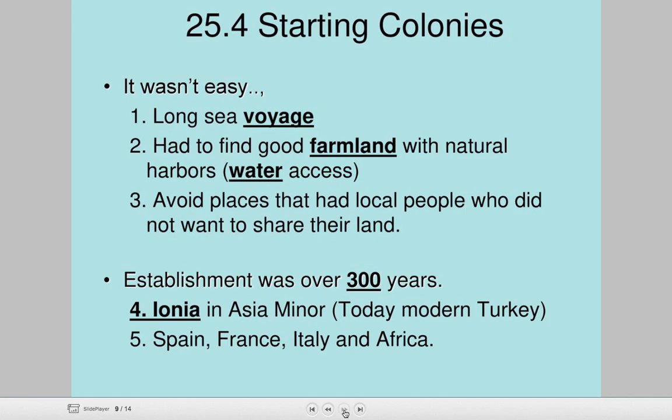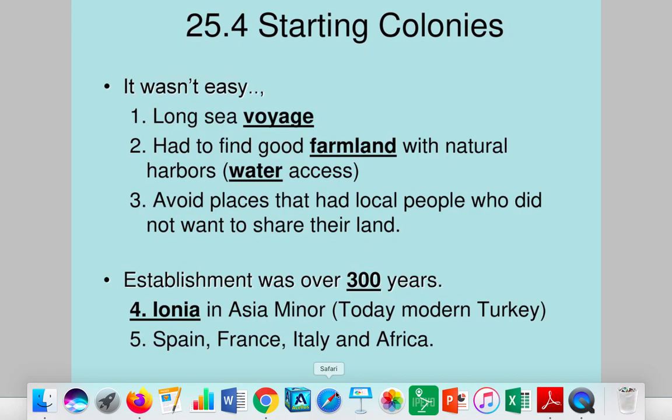Now, it wasn't easy. They didn't have fancy cruise ships, right? Wooden ships, sailing ships. It's a long sea voyage, would take time, and they would have to find good farmland with natural harbours so they could actually tie up their ships without them being shipwrecked on rocks. And the third thing, they definitely avoid places that had local people who did not want to share their land. They wanted to avoid wars.